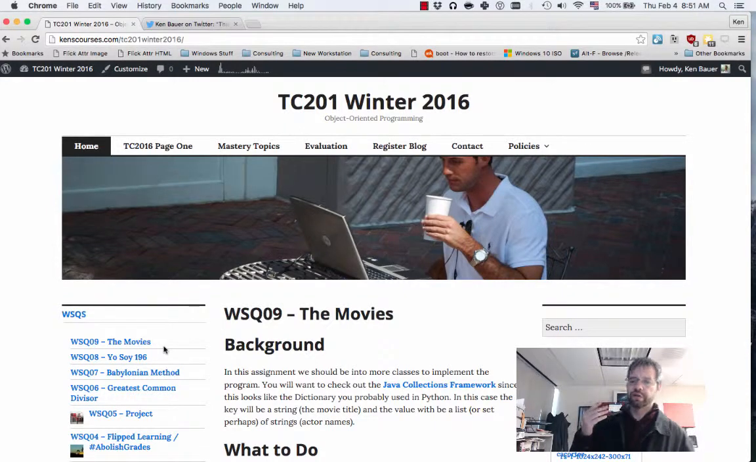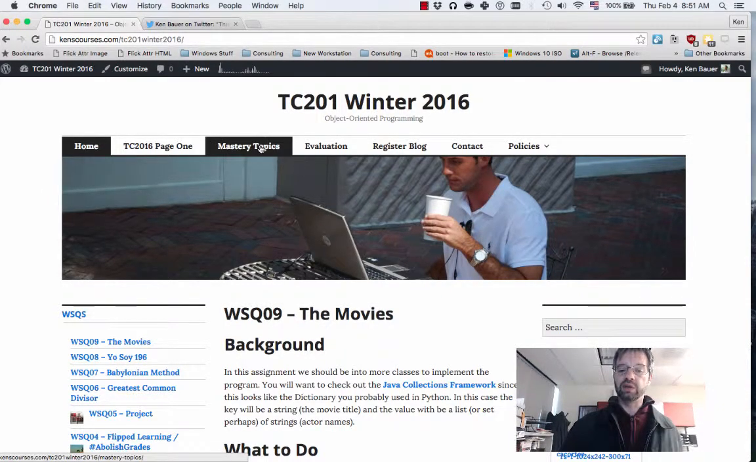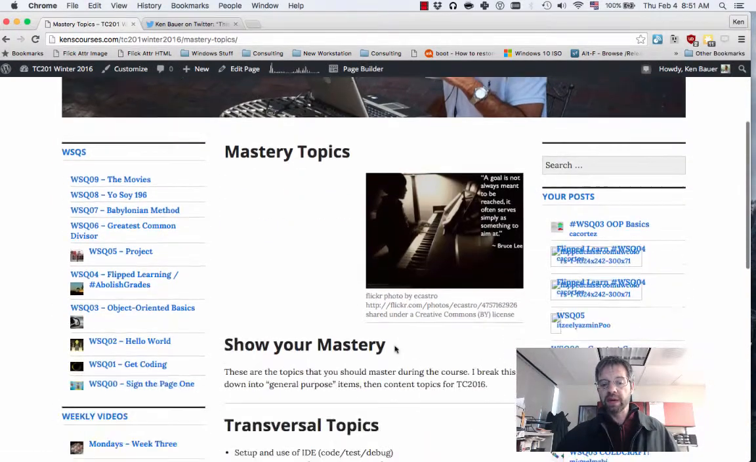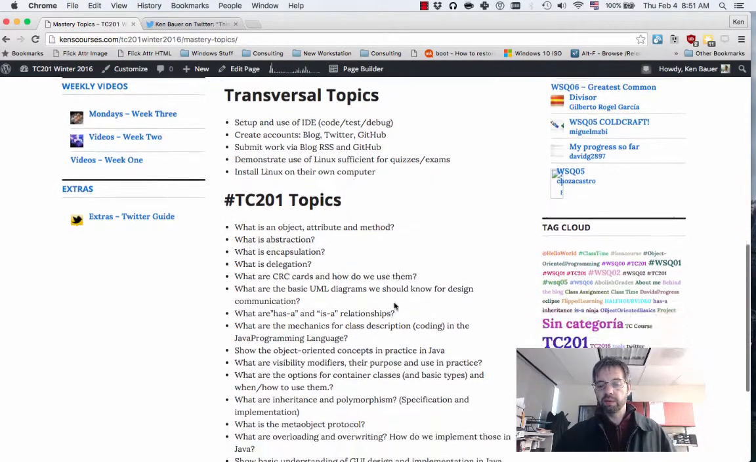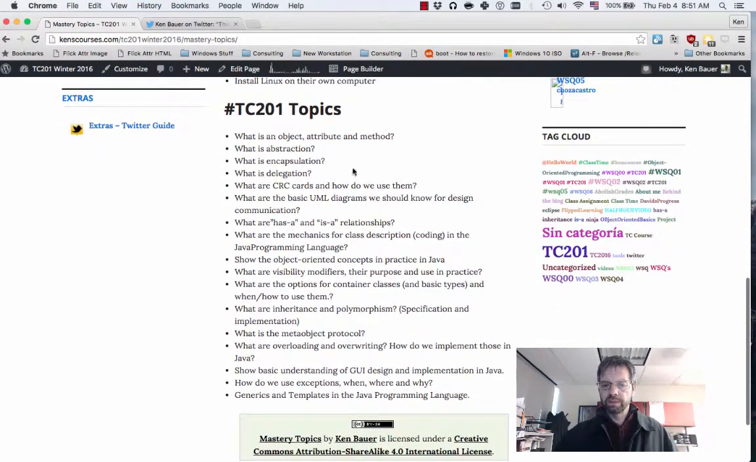In terms of partial 1, we're going into exams next week for most classes. Our class won't have an exam per se. I'm going to ask you which concepts that you need to describe to me. So if we look at the mastery topics here, I'll make a post about the actual ones I expect. The transversal ones, not so much, but I'll put them on the list of the exam as well. But I definitely need you to understand what is an object, attribute, method, abstraction, encapsulation, delegation.